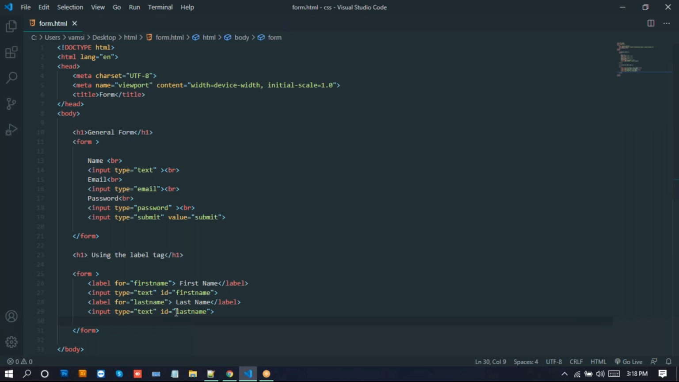Now, we take email. So here, I'm taking this label tag. With the label, we use the for attribute. This for will provide email. So I take the email here, and we'll provide some text here. This text will provide this email.